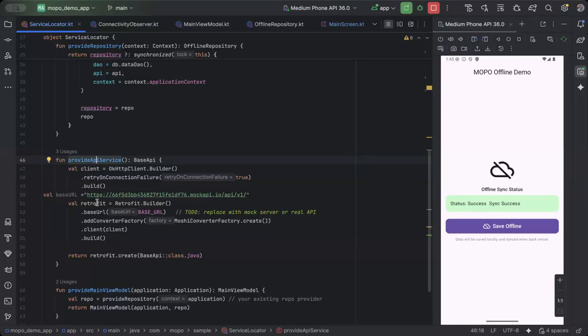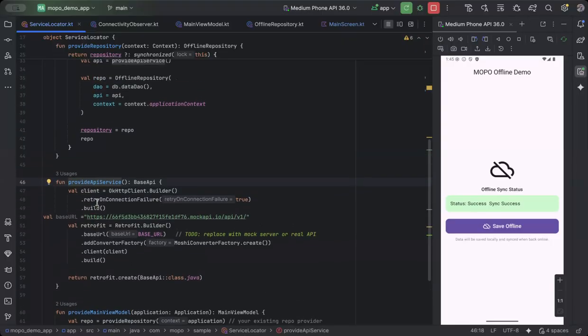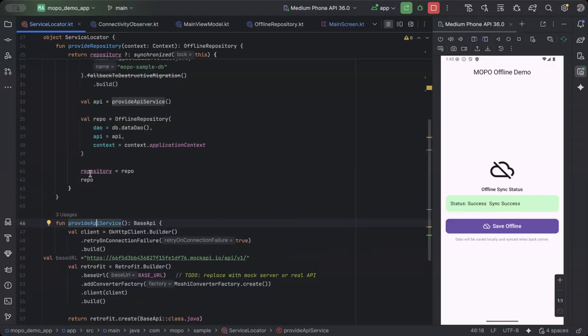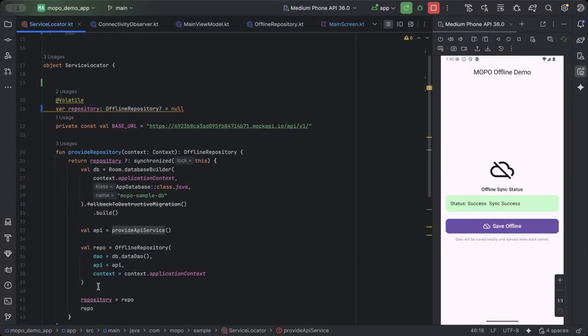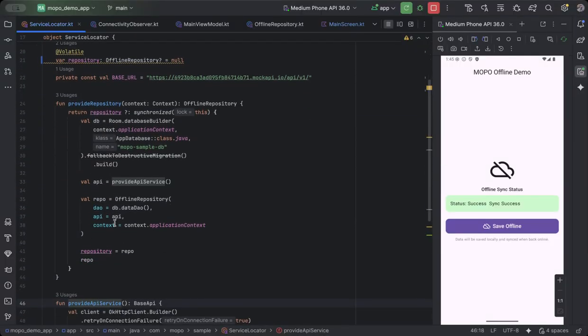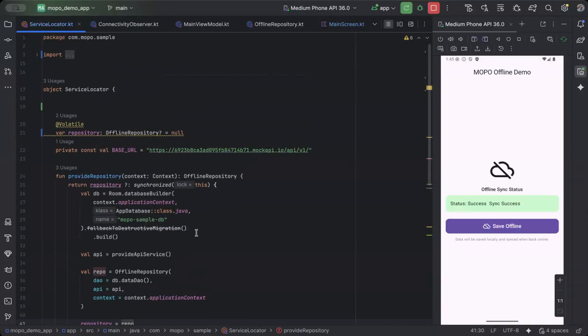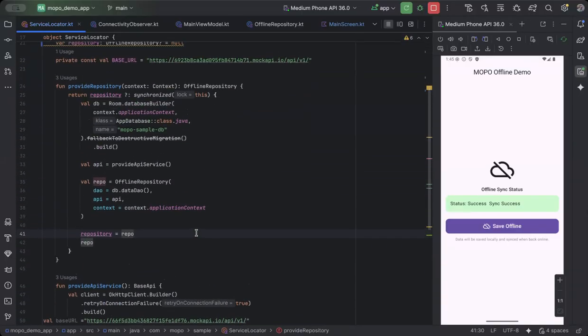And the repository. We are using the service locator to provide the main view model. And here we are providing the API service, which is a retrofit service with this URL. And then we have the repository. So why do we need the repository? For the synchronization worker, we are using the repository to grab anything that is left in the repository so that those things can be synchronized, uploaded.